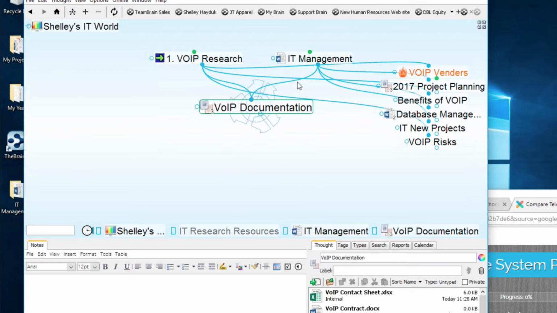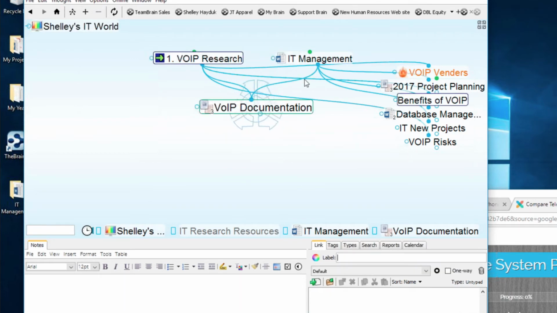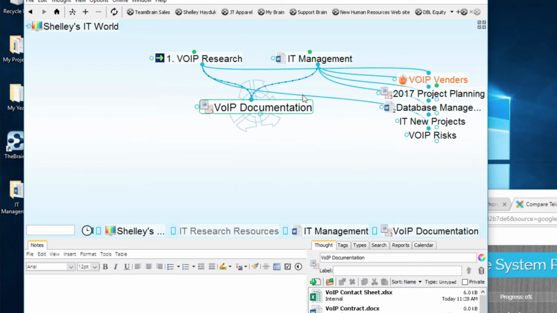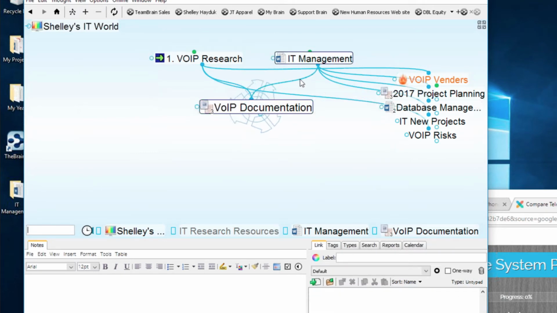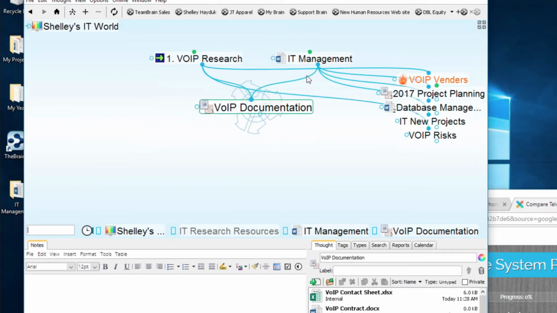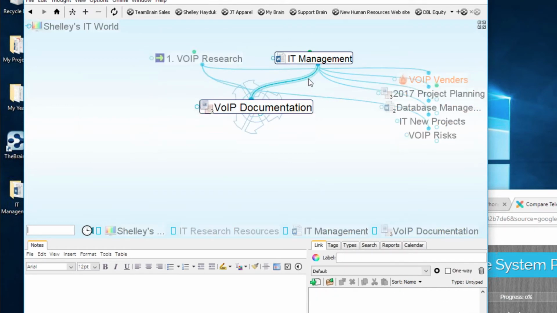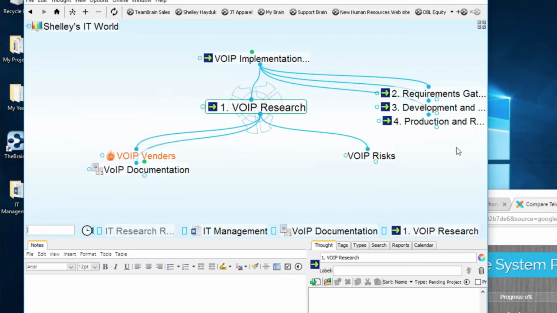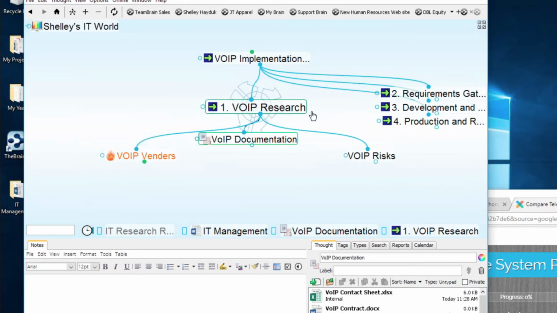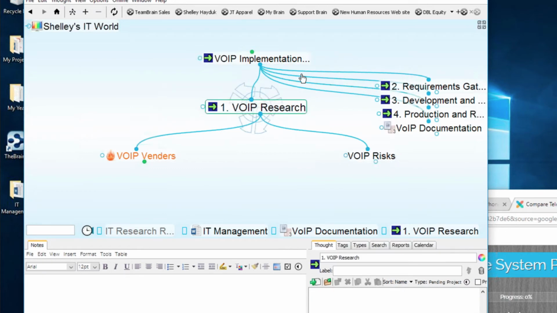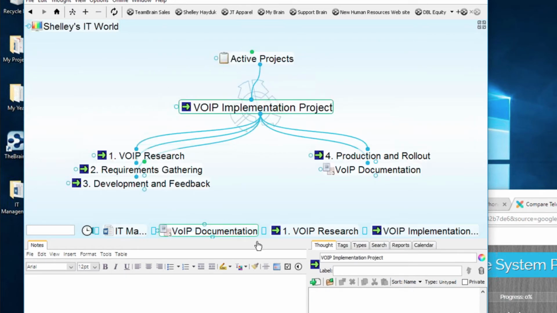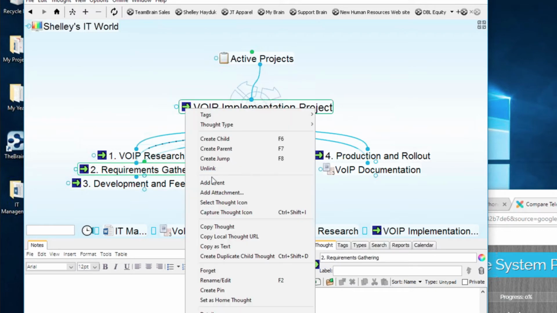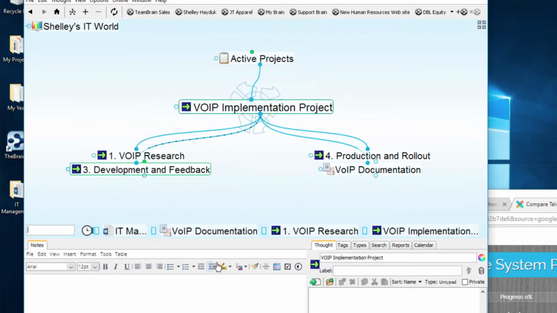And I don't need it now linked to my IT management area because I just want it under my VoIP area. So let's just come over here and unlink. There we go. So you can see now in my VoIP research section, or even documentation, that might just be for general documentation. So I might want to put that up here. And, you know, I might decide that I don't need requirements gathering, so I'm going to forget that thought.